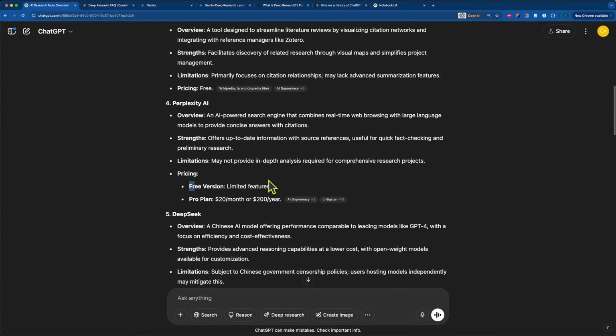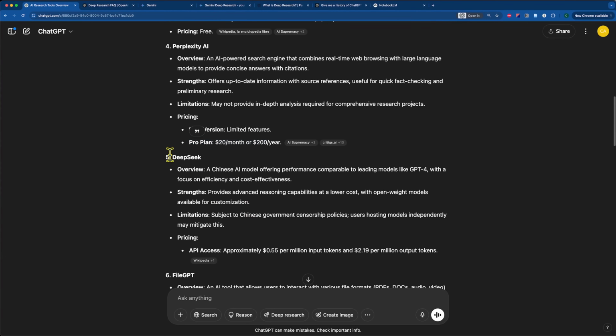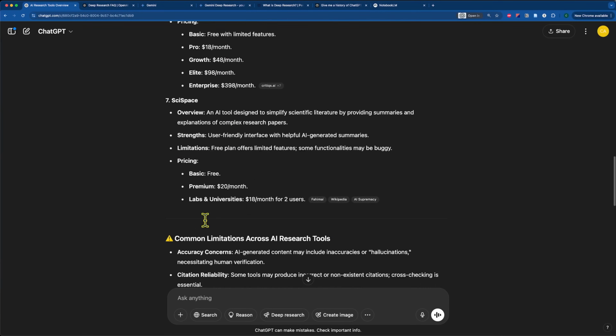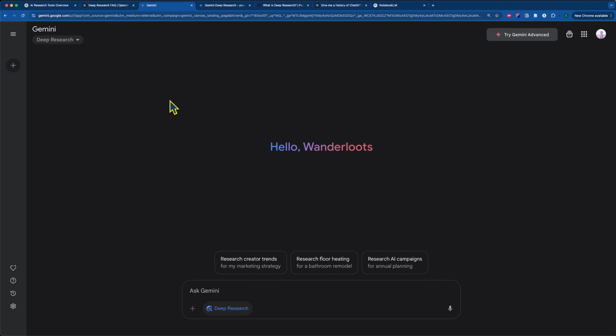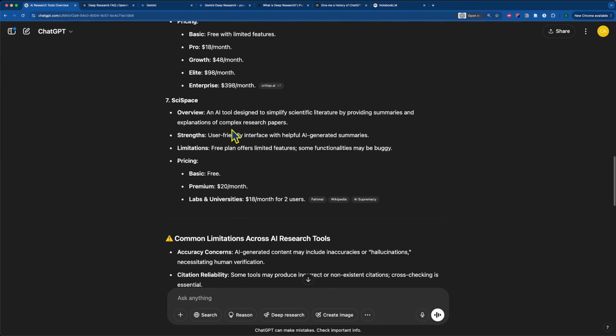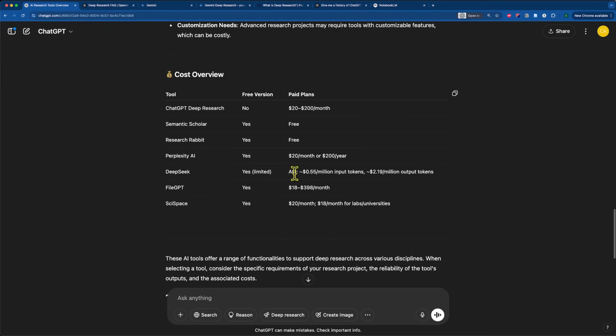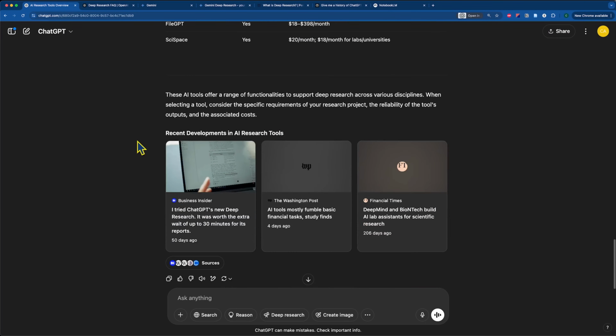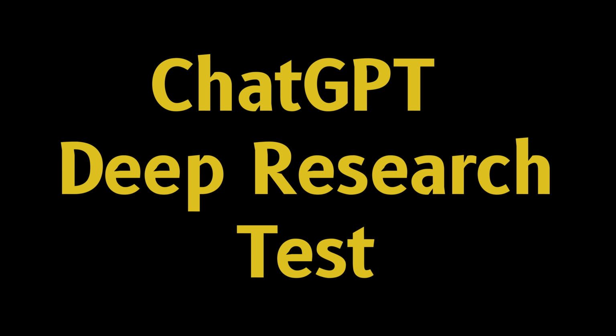Yeah, the free plan has limited features. The pro plan is $20 a month or $200 a year. DeepSeek I haven't been using because of the potential privacy issues there. And interesting, it didn't even suggest Gemini, but I'm over in Gemini right now and I can see that I have deep research as an option. So clearly ChatGPT, using the basic search functionality, missed out on some key limitations here. But it looks good that it provided this cost overview and it did provide the sources below.